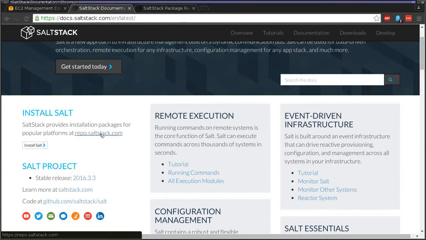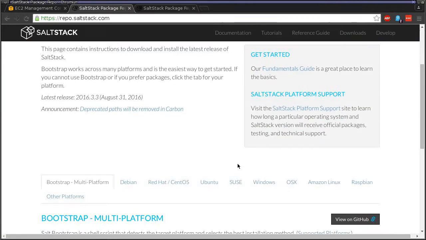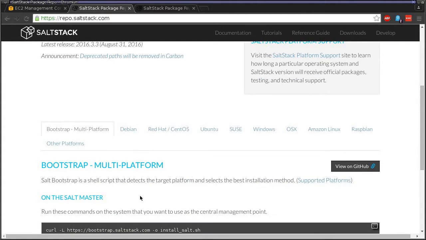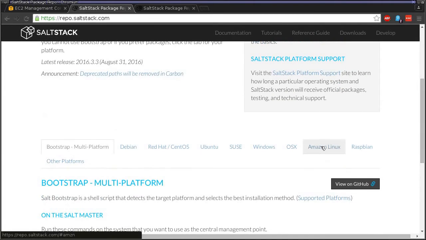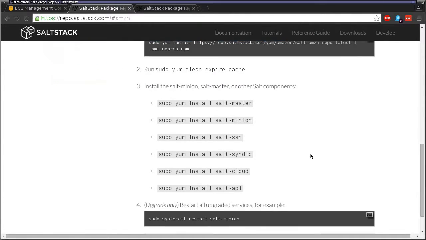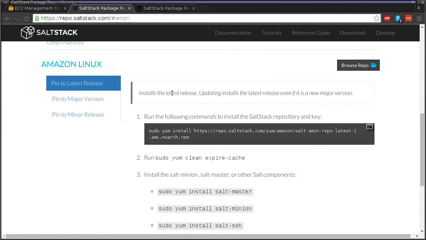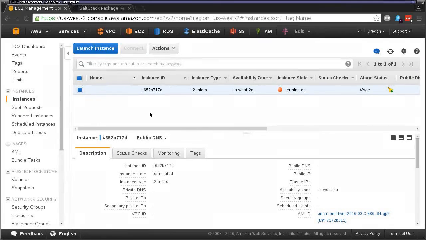This repo.saltstack.com, and then you'll come down here and you'll see your different operating system versions and the bootstrap stuff. So for us, we're going to use Amazon Linux, and it drops us right to the how to install it. So let's first launch a box, and we're going to do it.